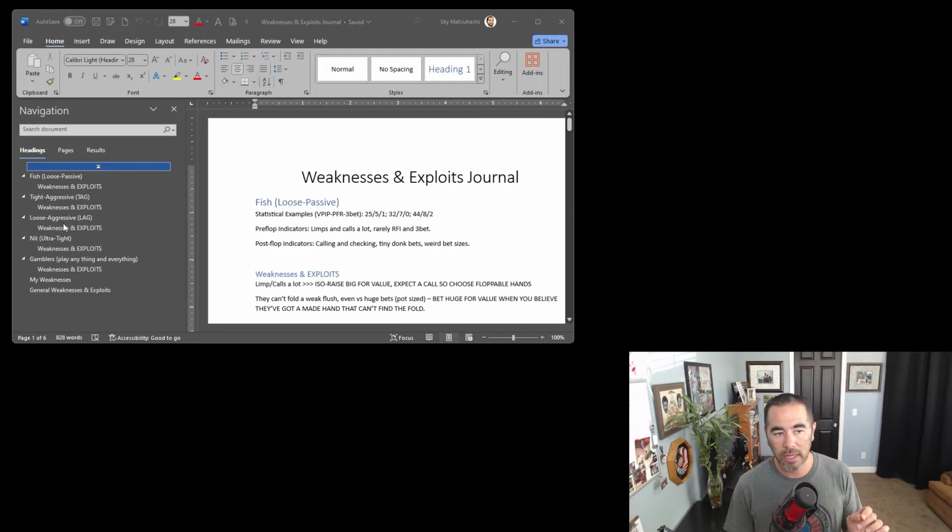I have it broken down by player type over here, and I simply list a ton of weaknesses and exploits. You can keep this ongoing through your years of study and even have this open while you're playing. Boom, when you're up against a fish, go to the fish section, look at the weakness and the various ways to exploit those weaknesses. And you're going to be playing the player like mad for the rest of your poker journey with a journal like this.